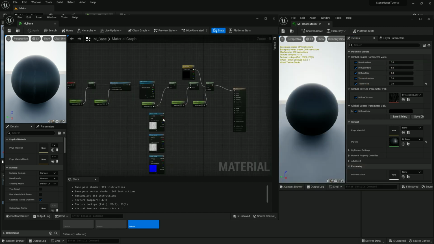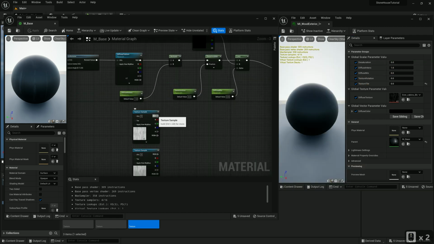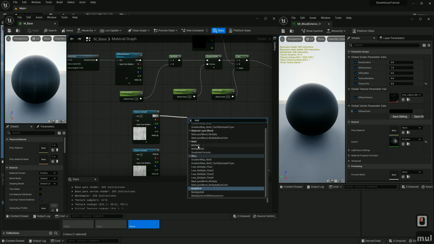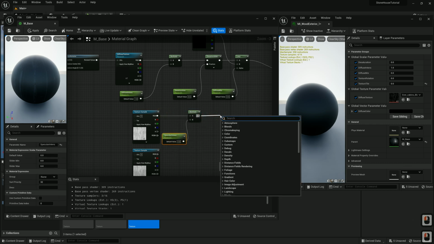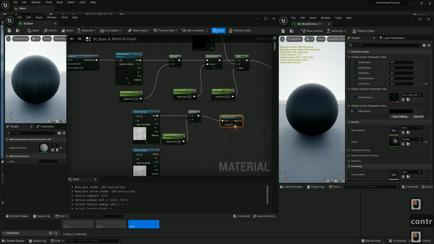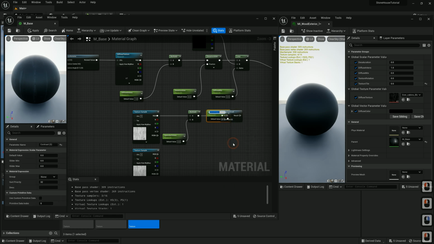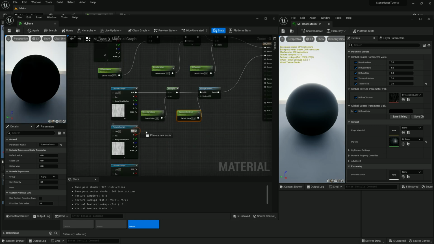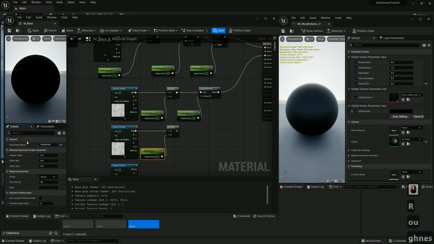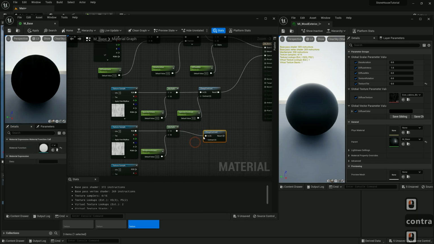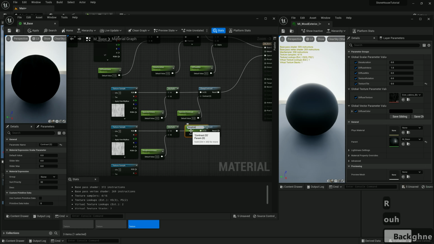Let's move to setting up specular. Set it up in the same way as base color. Add intensity control with multiply. And the ability to change texture contrast using the cheap contrast node. Contrast. Promote to parameter. Duplicate the parameters for roughness. It's very important that the name of each parameter is unique, otherwise the parameter will not be displayed in the material instance.